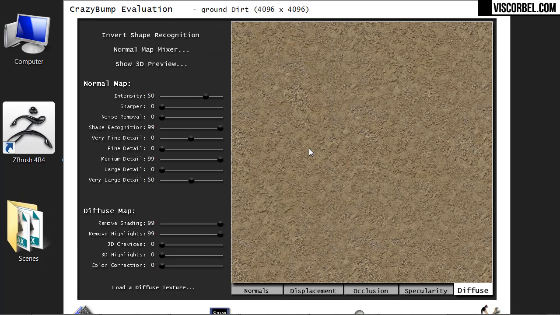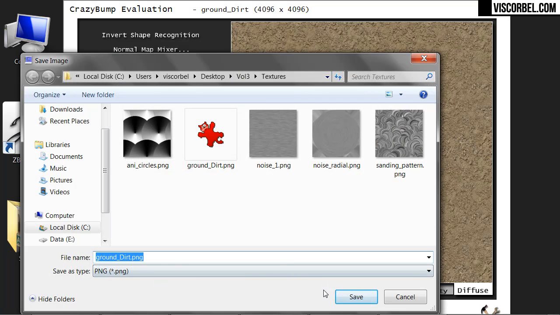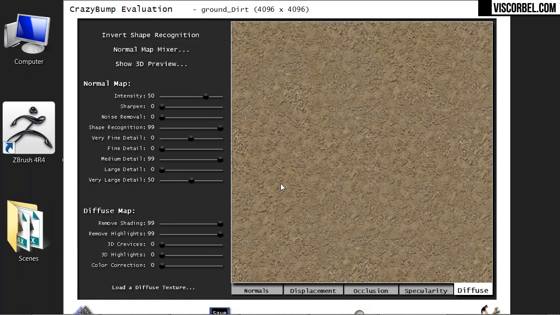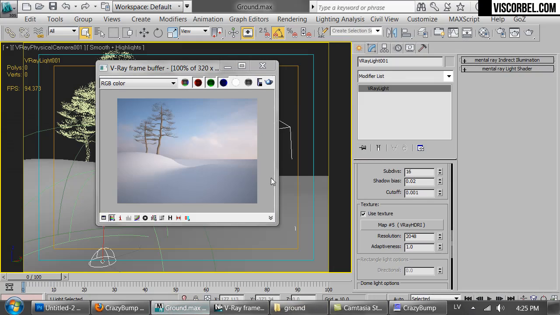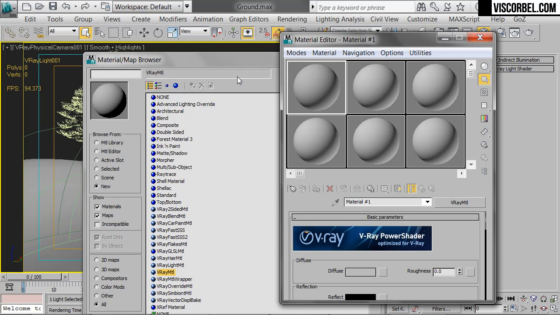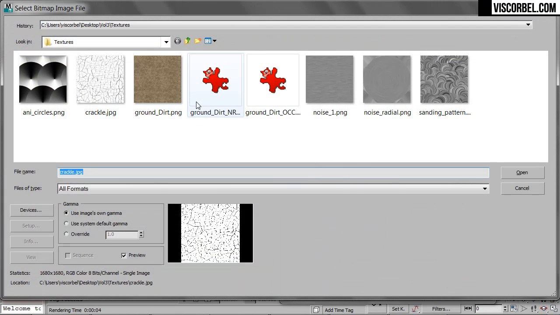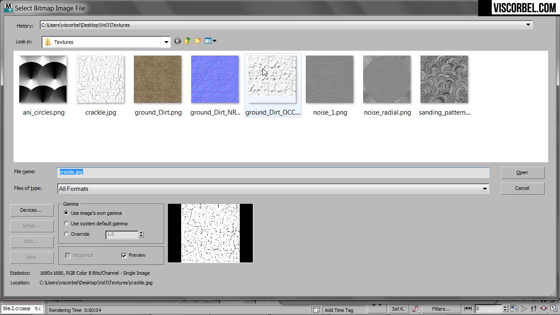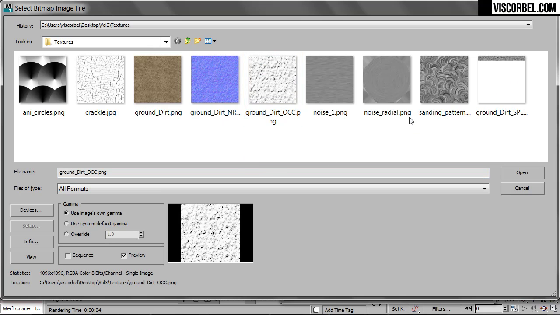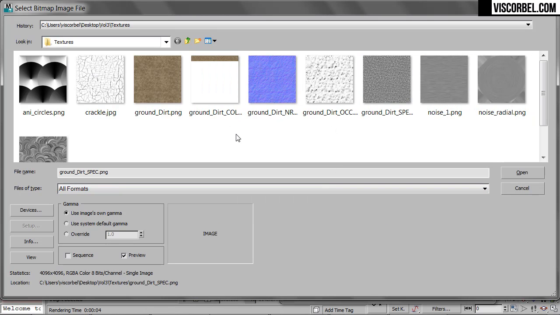Okay, and once you are satisfied, just click the Save button, and I'm going to save all textures in my texture folder. It's going to take a little while to save them. I'm going to go back to Max and create a new material for the ground. Okay, starting with the diffuse color. So it's still generating the textures. Takes a while. Just wait for it to finish.